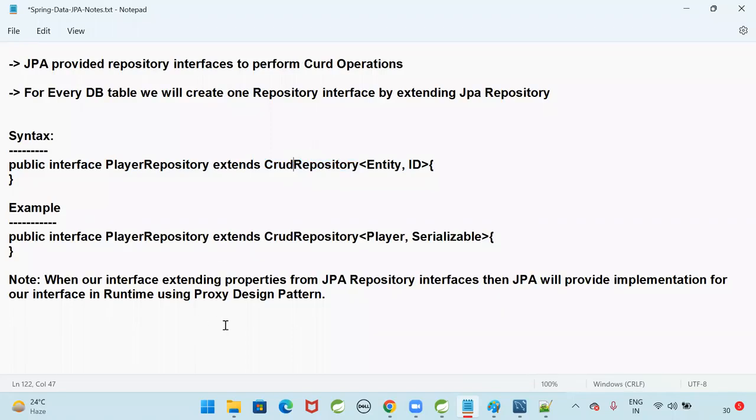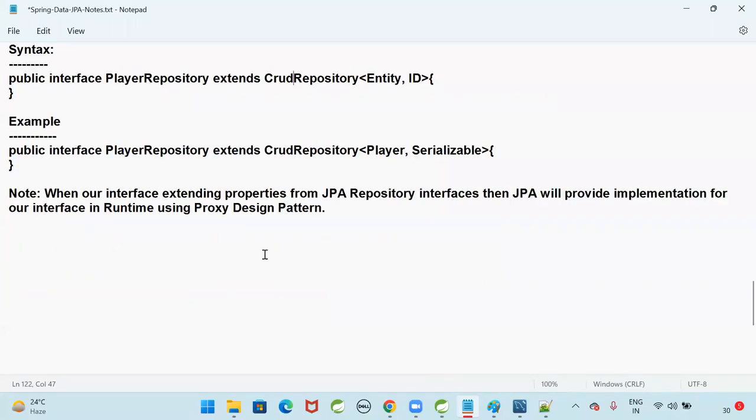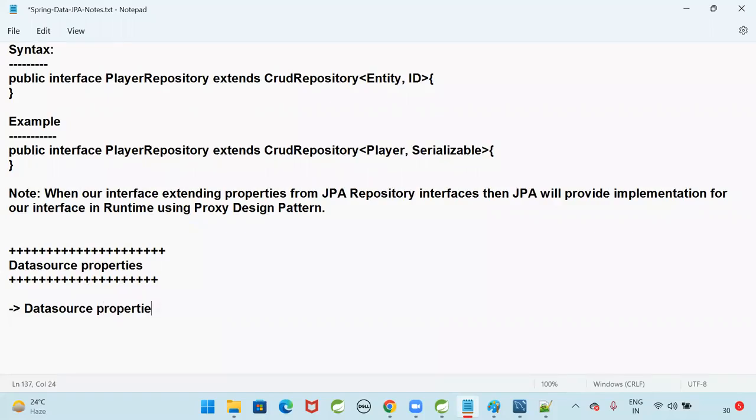Next one, data source properties. What is the meaning of data source properties? Data source properties represent the database details, with which database we want to connect.